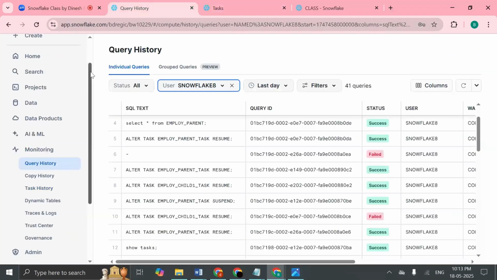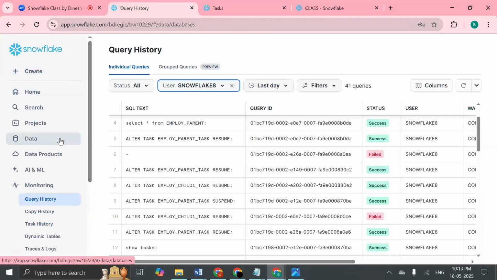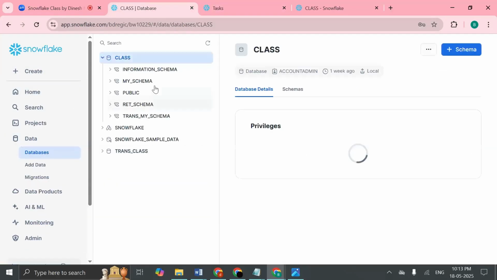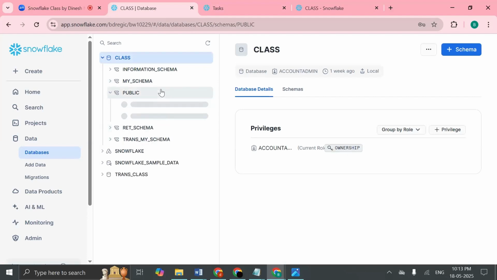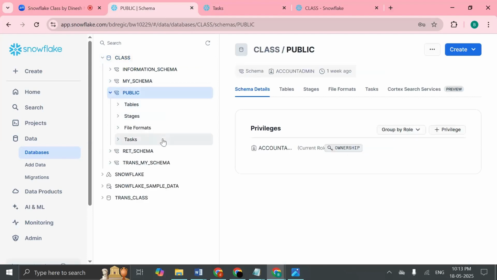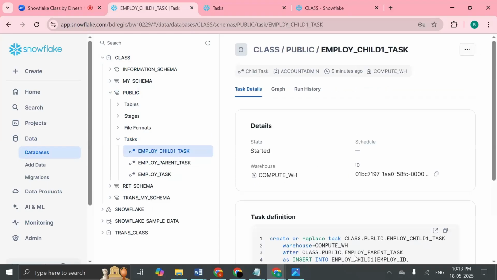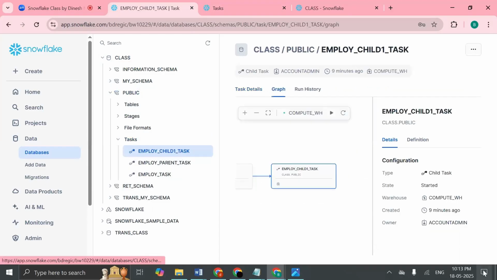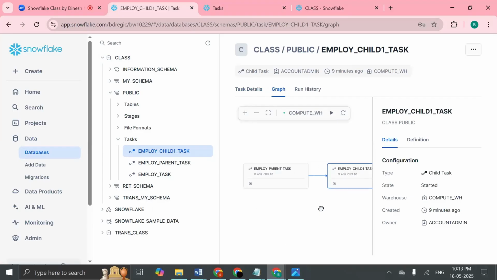One more thing, when we come to Data, to the objects, to the public schema where the task is created, here I created a task. When I click on this, you can see the graph, the lineage. We call this a lineage diagram. It shows which objects it depends on, so what the data flow is, how the data is flowing from one object to another. This is a recently added feature. You can see the lineage diagram in the task.